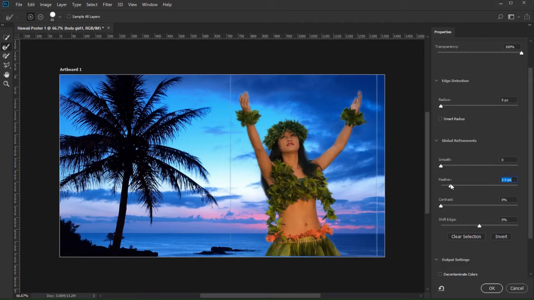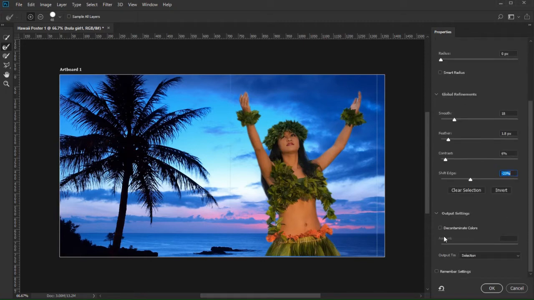Okay. I can set up my contrast a little if I want to make it more detailed there. I can smooth it out some. So I'm making some adjustments here, but I'm setting up what I want it to look like when I finish this process. Slide this down. And I have to tell it how I want to output it.